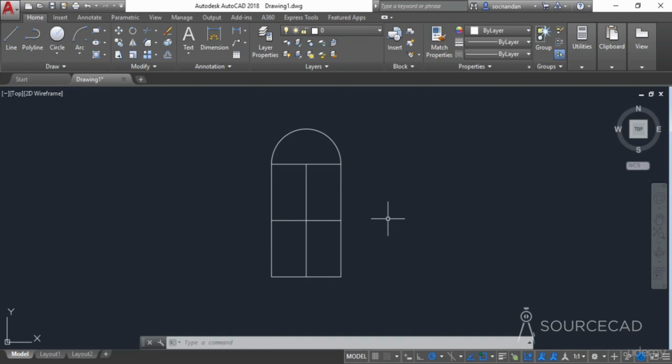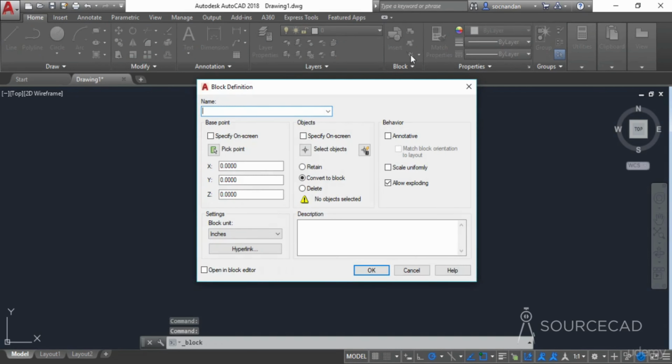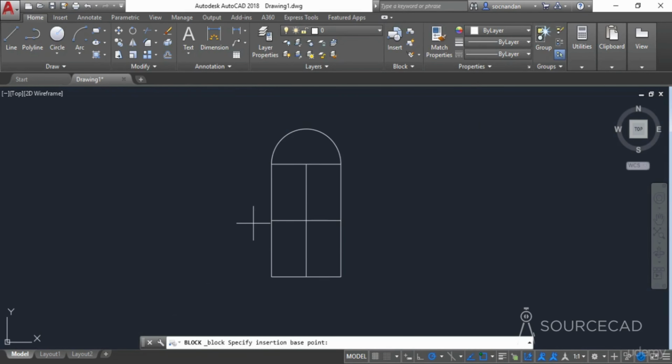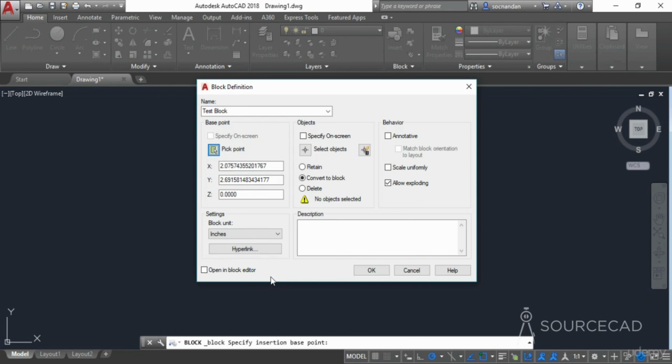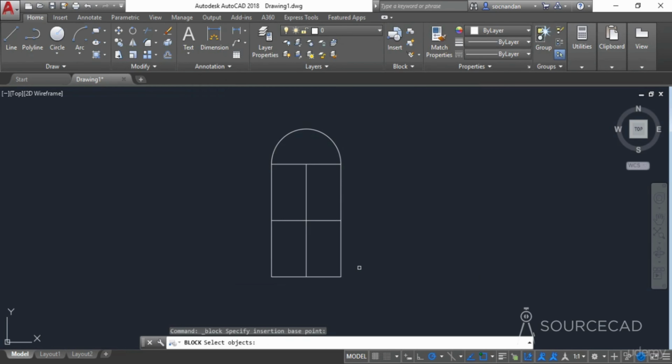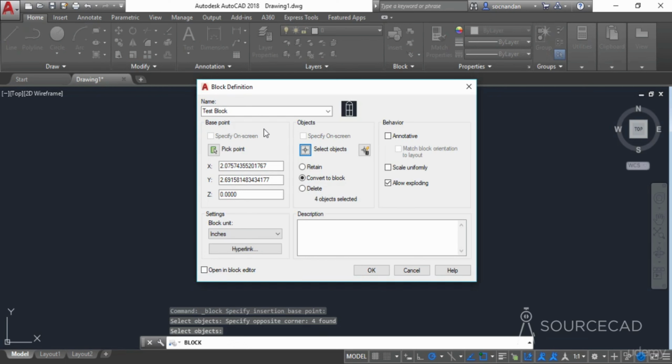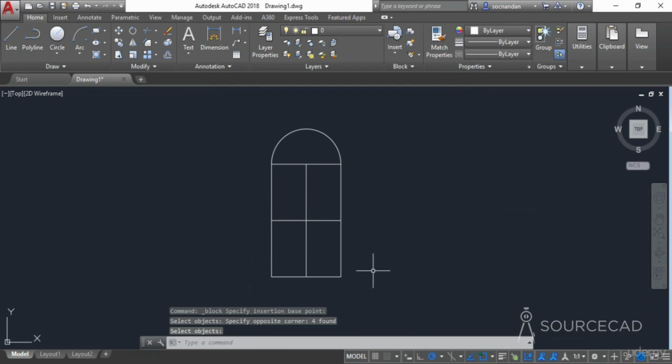So here we have this geometry, and you can make this geometry using simple line, polyline, rectangle and different kinds of tools. Once this geometry is made, go to this create block option and now give this a name. So I'll name it as test block, and now click on pick point and select this lower left corner as the pick point. Now make sure convert to block is selected and click on select objects and select all of these objects. Now make sure allow exploding is checked and also open in block editor is unchecked and click on OK. So there we have it.